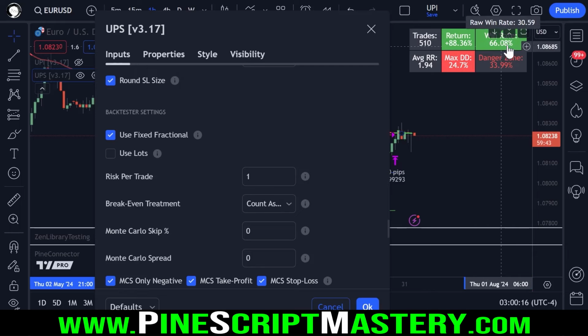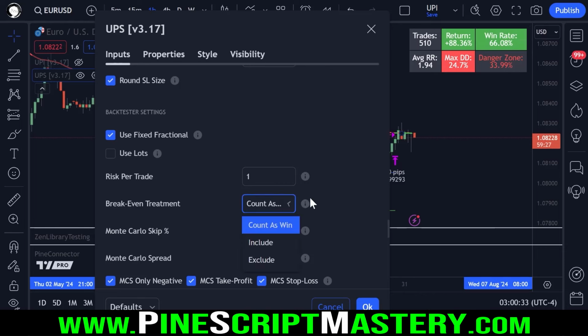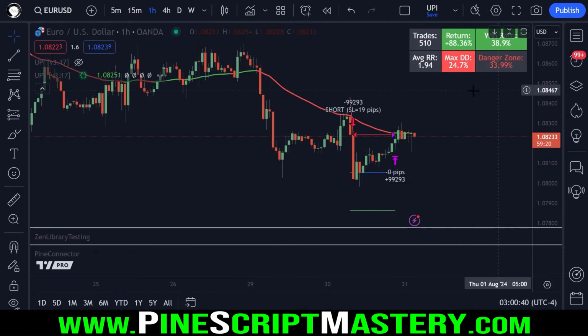That means 66% of my trades do not lose. It doesn't necessarily mean they're winning trades, because a break-even trade, if anything, is going to be a small loss, especially due to commission drag and slippage. But we know that 66% of my trades do not close at a full 1% loss, and that's useful information to know. By default, this is set to exclude, so it's just ignoring break-even trades.